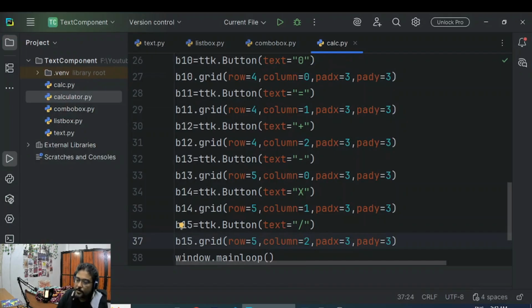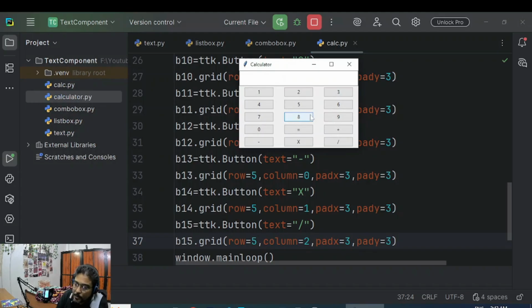So the output is ready, but before adding the functionality, let's once more run the program and check what functions are required. If we click on these buttons, the numbers will be displayed in the text field. So first there would be a function which will capture the click of this button and display the number. Second, when we click on any operation like plus, minus, multiplication or division, one function will capture the operation symbol, and at the same time it will remove the first number and store it somewhere.